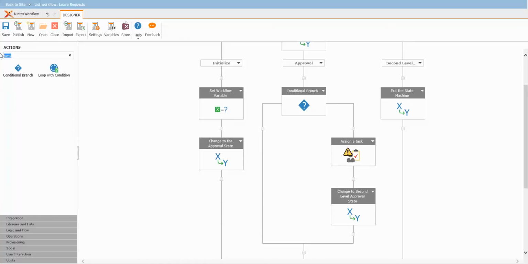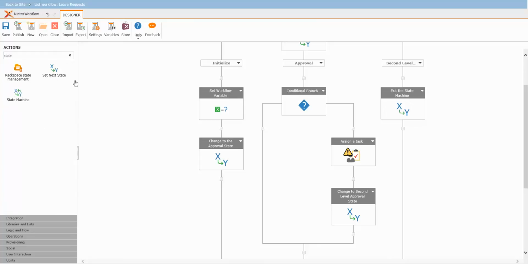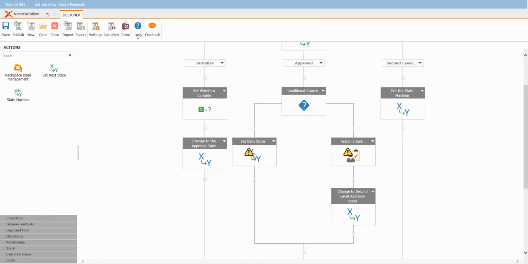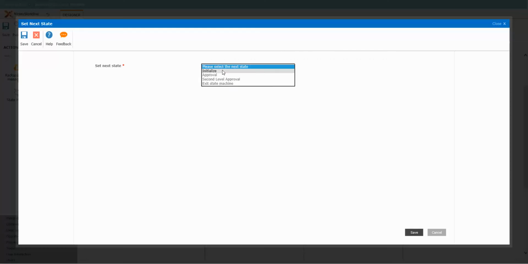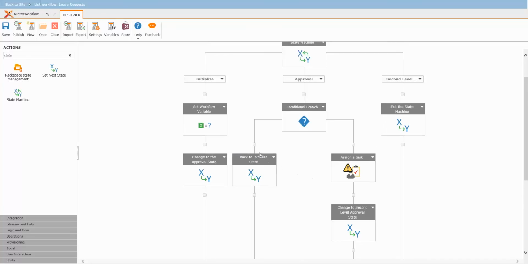Otherwise, if there's no approver, we're going to change state again. Oh, on this side though, we're going to go back to initialize. And we're going to go and try this again. We'll say back to initialize state. See, so very easy to do.